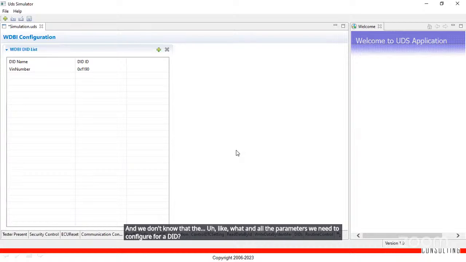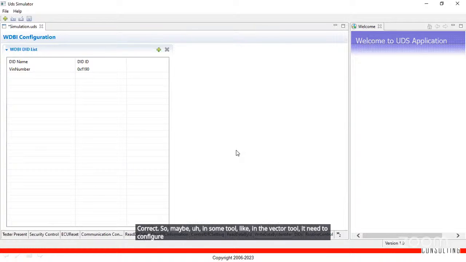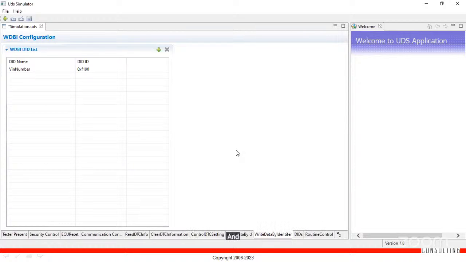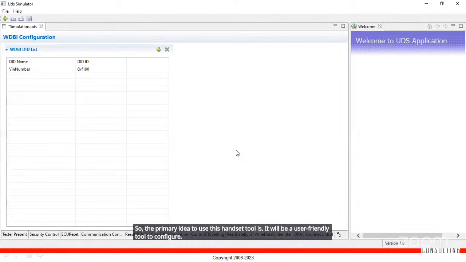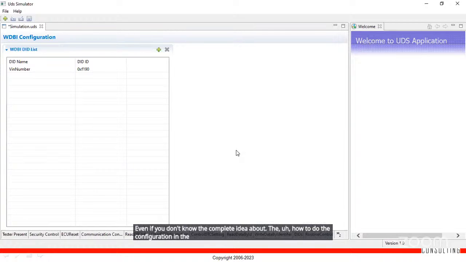Correct. So maybe in some tool, like in the Vector tool, you need to configure around 4 parameters. But in EB it needs to configure 3 different containers. And the service will be in a different layer in the DSD. So the primary idea of using this tool is that it will be a user-friendly tool to configure different services in UDS, even if you don't know the complete idea about how to do the configuration at the DCM level, in the diagnostic level.